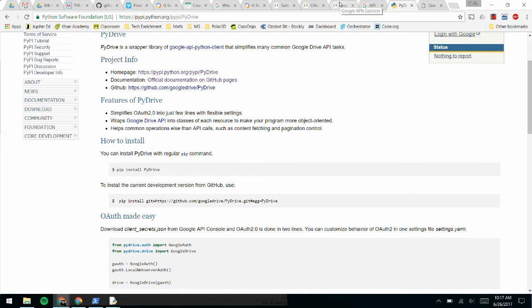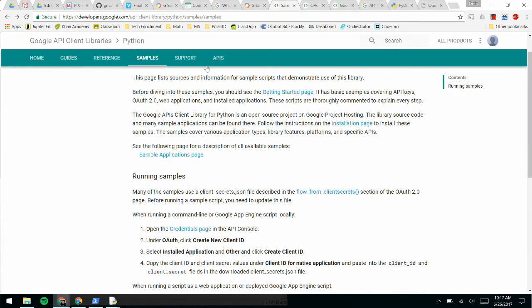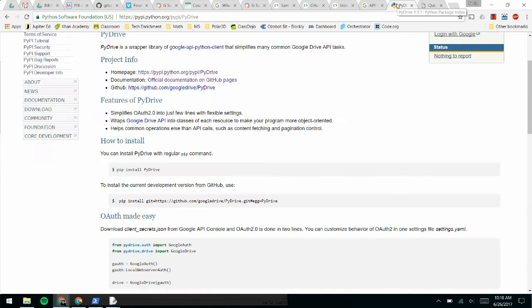I started off trying to look at using Google's own client libraries for Python, but it's kind of complicated. And someone's already done the work in simplifying this whole process and has created this wrapper to make working with Google Drive a lot easier, by creating this PyDrive application. So I got started here, and then I decided to change course a little bit, and we're going to use PyDrive.